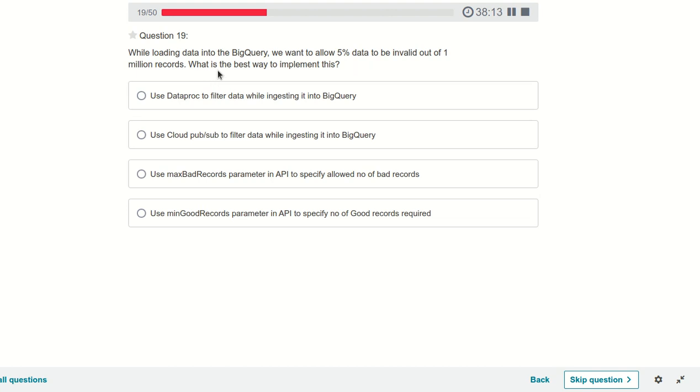While loading data into BigQuery, we want to allow 5% of the data to be invalid out of 1 million records. What is the best way to implement this? Okay, so we are loading the data into BigQuery and we want that a maximum of 5% invalid data can be loaded. But if there is more than 5% invalid data, it should not load. What is the best way to implement this?